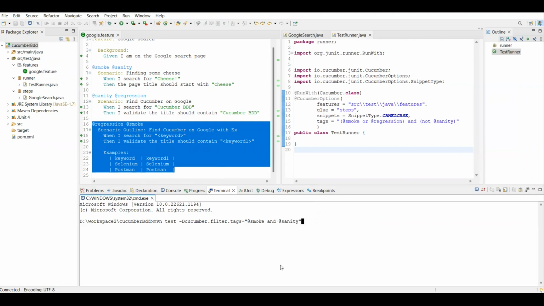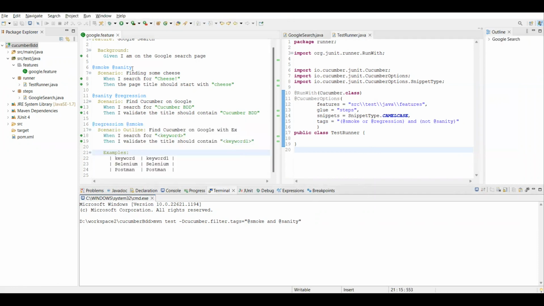Okay. So here I want to provide the tags as smoke and sanity. When I provide it like this, it is going to run the scenarios which are tagged with both tags, which means smoke and sanity should both be present. So in this case, it is going to execute the very first scenario. Okay, I'm just clicking enter.